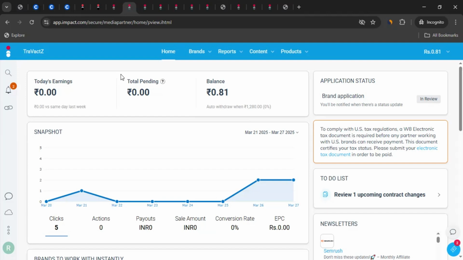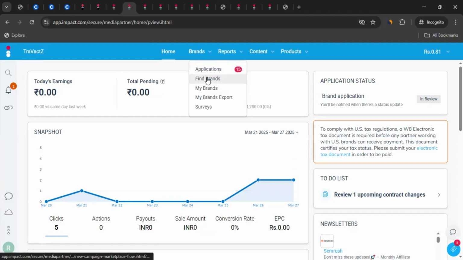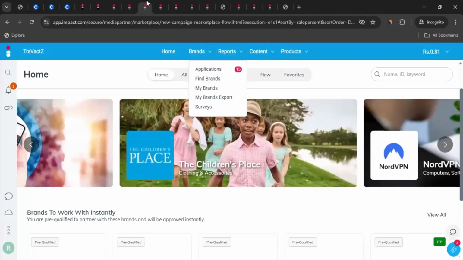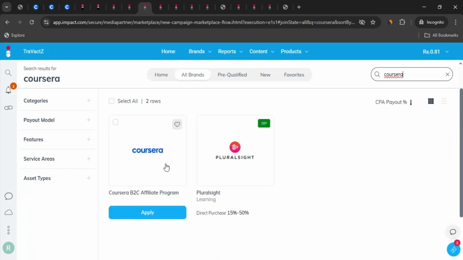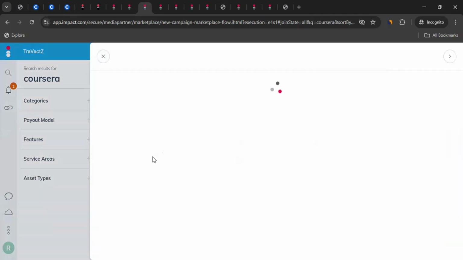To locate their affiliate program, you can click on brands and you can click on find brands, which will take you to this section. Over here, you can click on all brands and search for Coursera. Just type in their name and click on enter. And you will see the tile here. You can click on the tile to see more details.